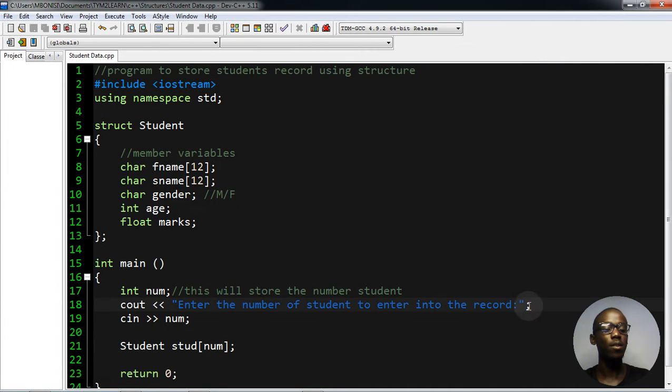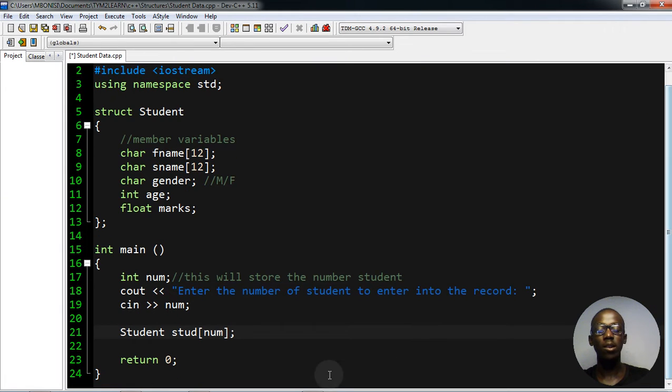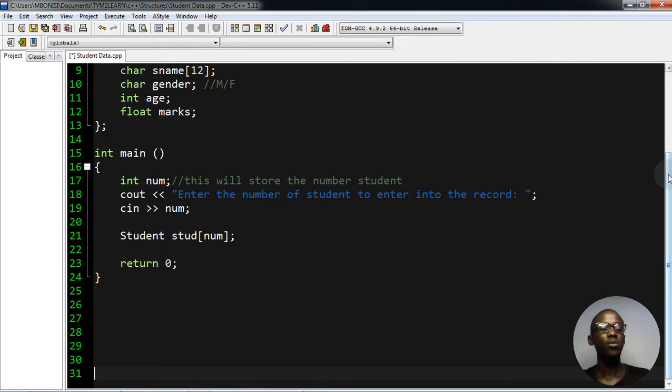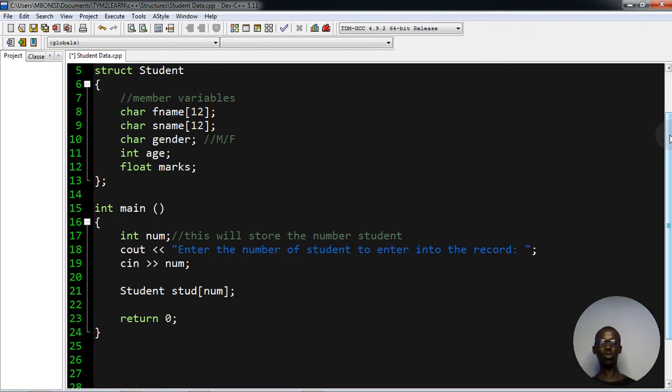Before this I just have to put a space here. Now let me just scroll down and give enough space for us to work on. Okay, now we're going to capture some information. But first of all, the thing which we need to do is to use what we call a for loop. The for loop is going to be used to store information into our C++ program.